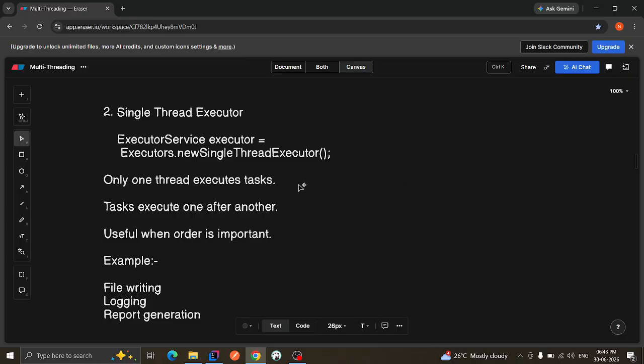And what it will do is there is only one thread, and this one thread is responsible to execute the tasks, one after the other. It is useful when the order is important, because it is executing one by one, right? Real-time examples include file writing, logging, report generation. Logging, because we need to know the request flow, how the request is flowing, and where we are facing the errors. That's why here order is important, and we will be using a single thread executor.